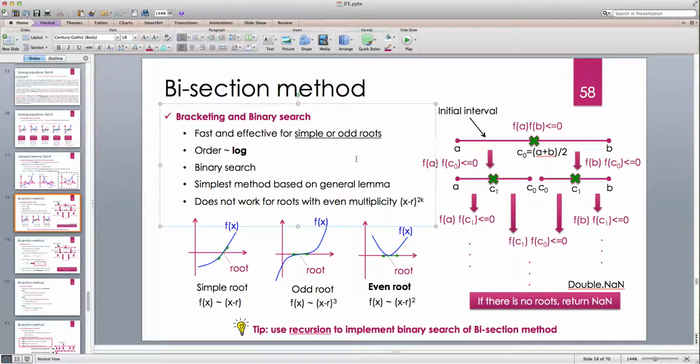And the basic idea was to break the interval in halves, and in each half apply the general lemma. Okay, if we know that we have a root, then one of these paths should converge to the root. If we do not have roots, the algorithm should return a NaN, not a number, right? And we said that in Java we use Double.NaN, and it's better to return NaN instead of returning a null value.